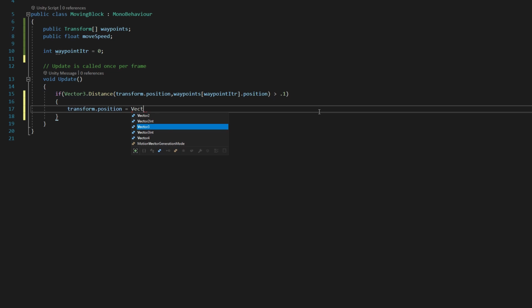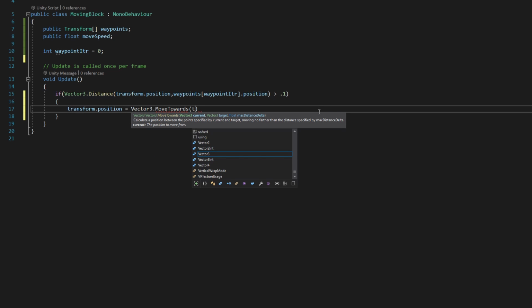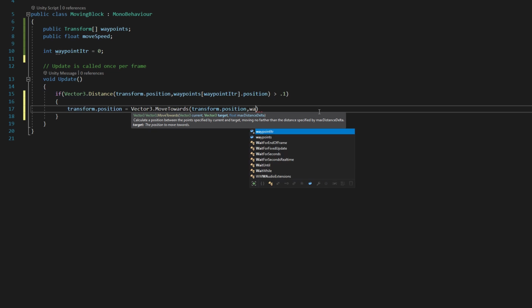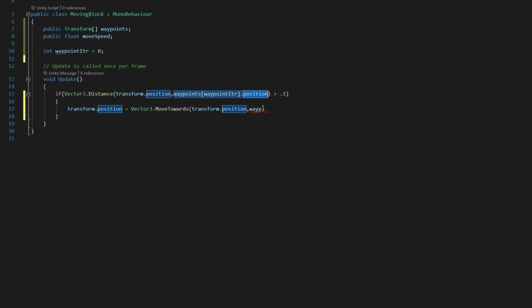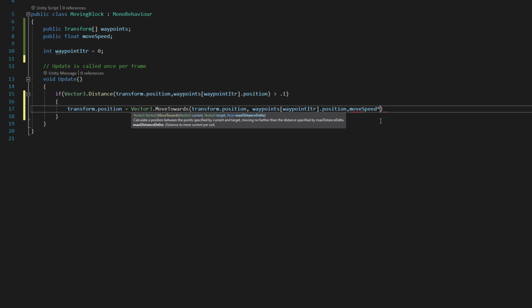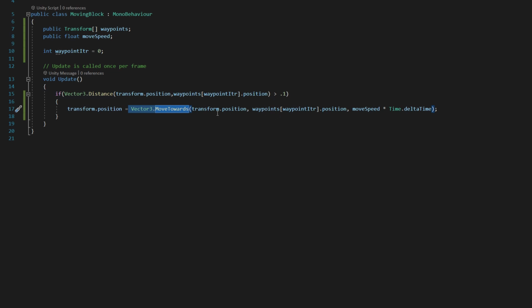to Vector3.MoveTowards, transform.position, comma waypoints, and we can actually just copy waypoints, waypointIterator.position. So we'll paste that in right there. And then we will move at a speed of, comma, moveSpeed times Time.deltaTime. So that Vector3 method is just going to move our position vector towards the waypoint's position vector.